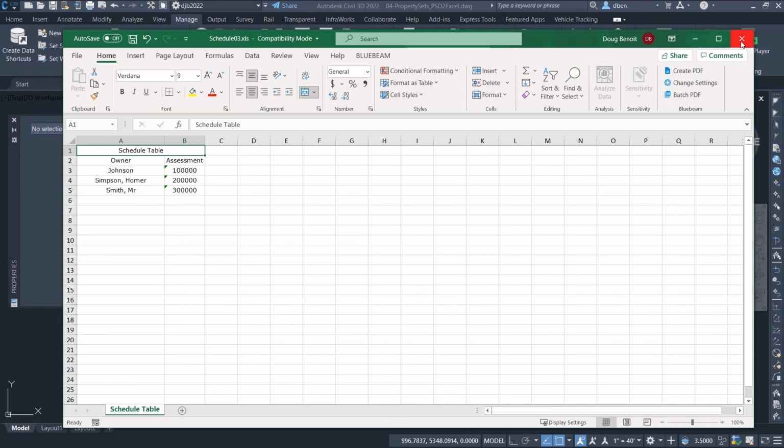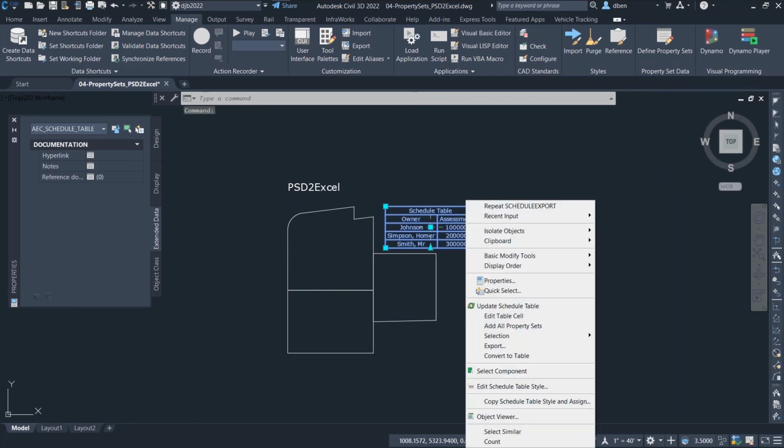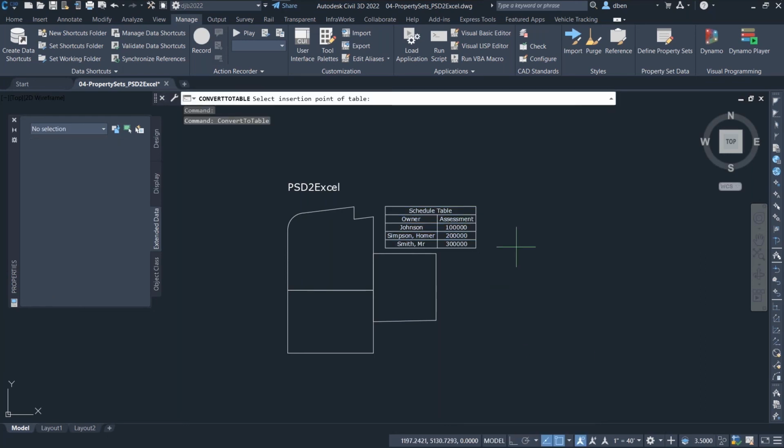All right, now I'm going to close this. And I'm not going to save it because I didn't do anything. All right, I'm going to go back into my defined property set. Actually, I'm going to do this first. Let me do a table first. So I'm going to create an AutoCAD table out of this. So I'm just going to go convert to table. Just going to pick a point, sneak it over about there. There we go. All right, so now that is an AutoCAD table.